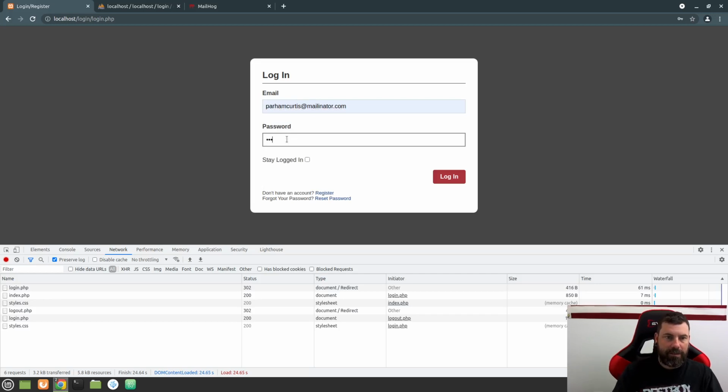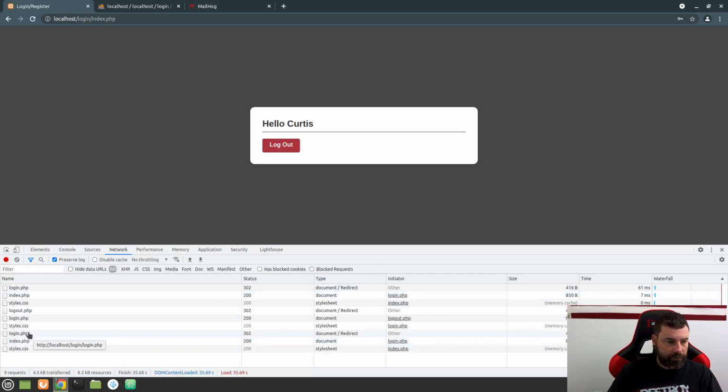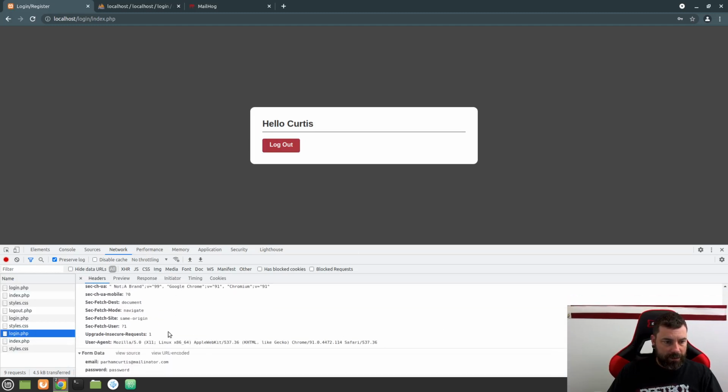check that box? Let's look at what that will look like. I'm not going to check this checkbox. I'm going to turn on preserve log, and we'll hit login. Now if I go down and look at the form data, it is only sending the email and password. So it doesn't even send the checkbox. It doesn't even send the value as an empty value. That's important, and we'll need to keep that in mind as we handle the checkbox.